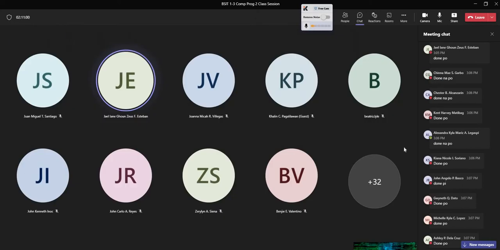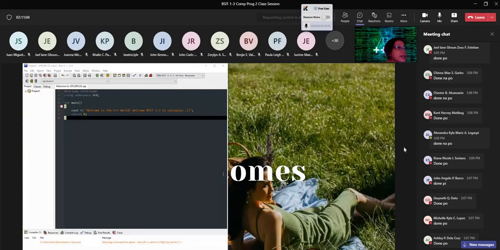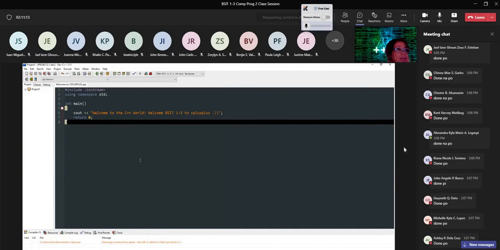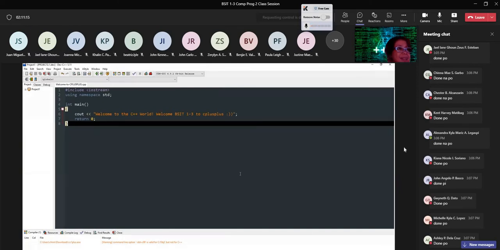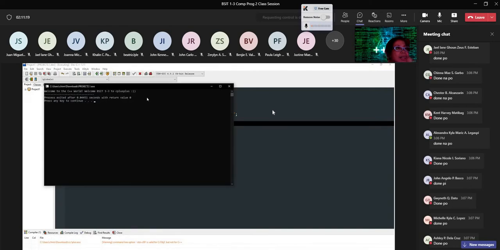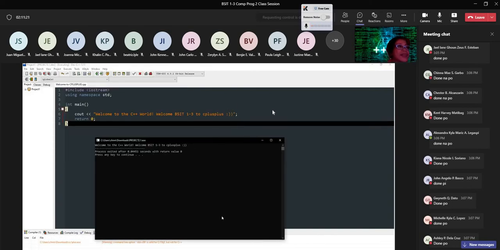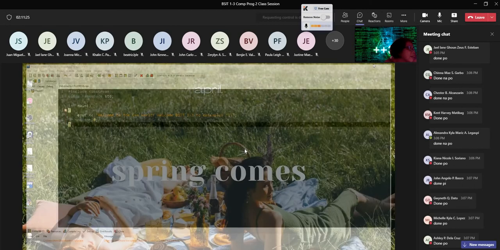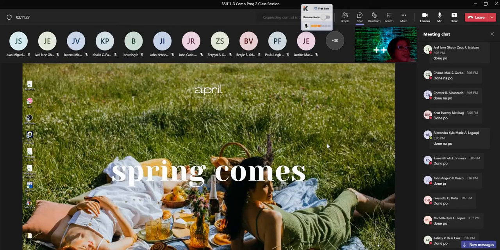China May. Kita na po, ma'am. Oo, kita na. Sino ba yung nakahiga na yan? Sa damo? Wallpaper lang po. Wala lang, nakakaaliw lang. Parang ang ganda. Ayan. C++. Okay, thank you. Thank you, China. Next, si Chester.